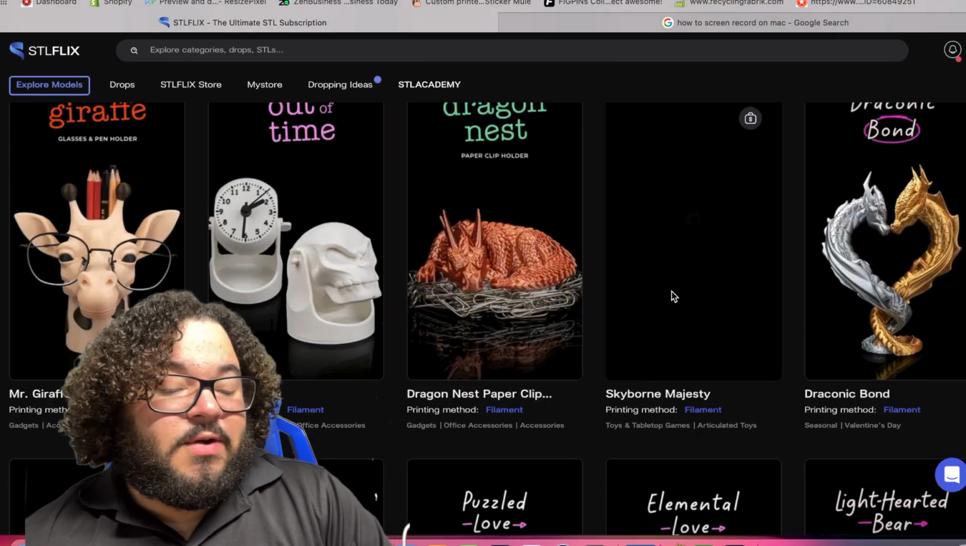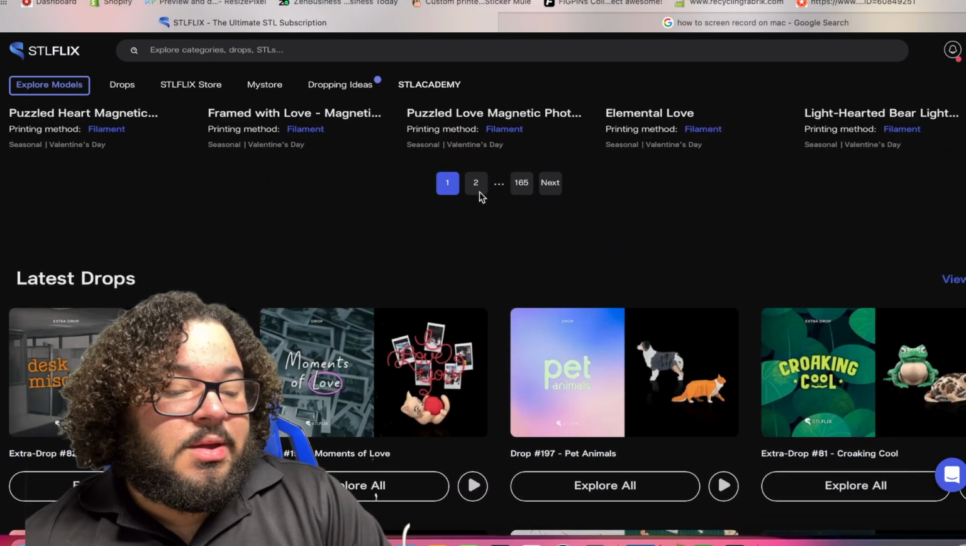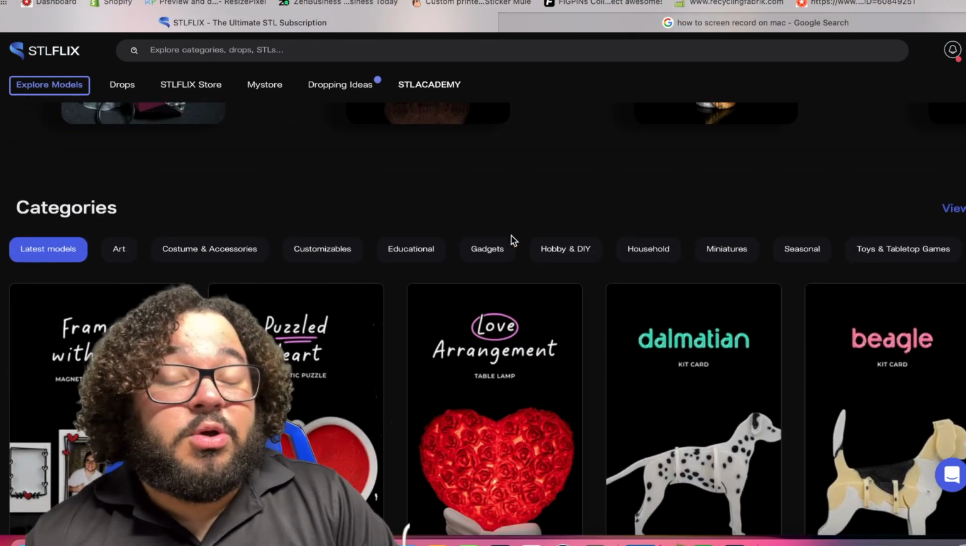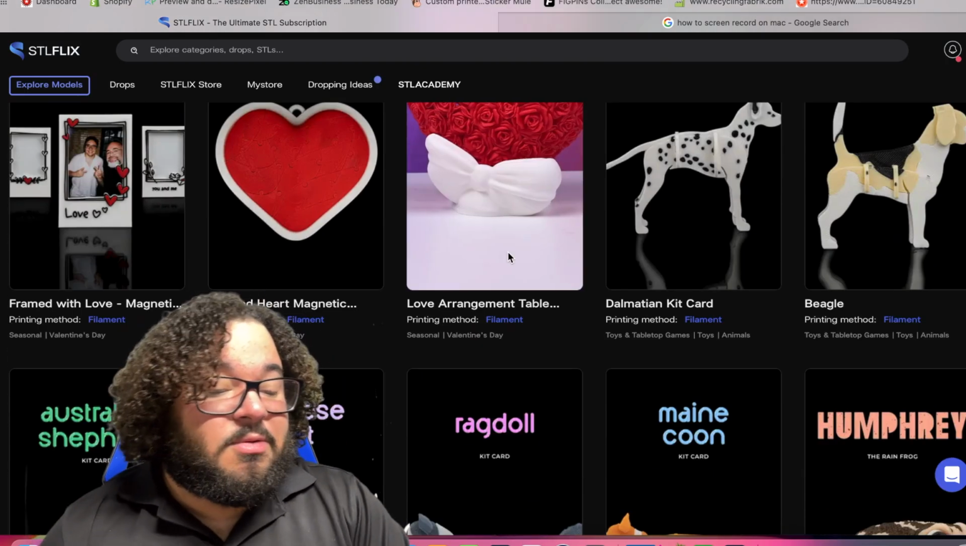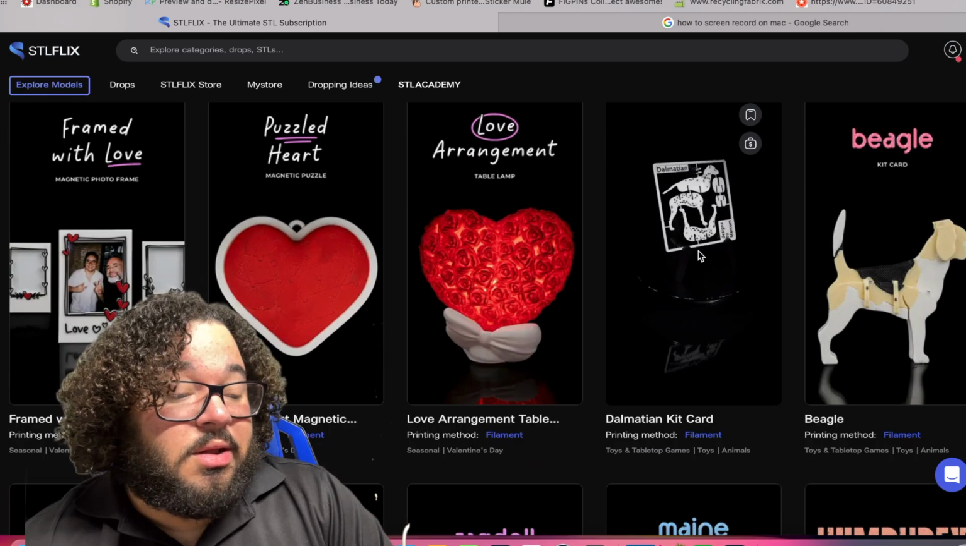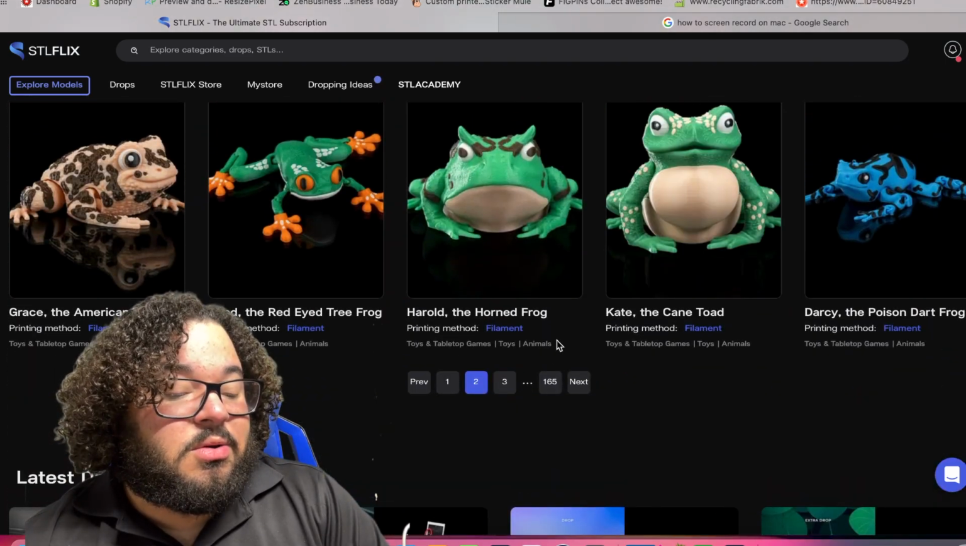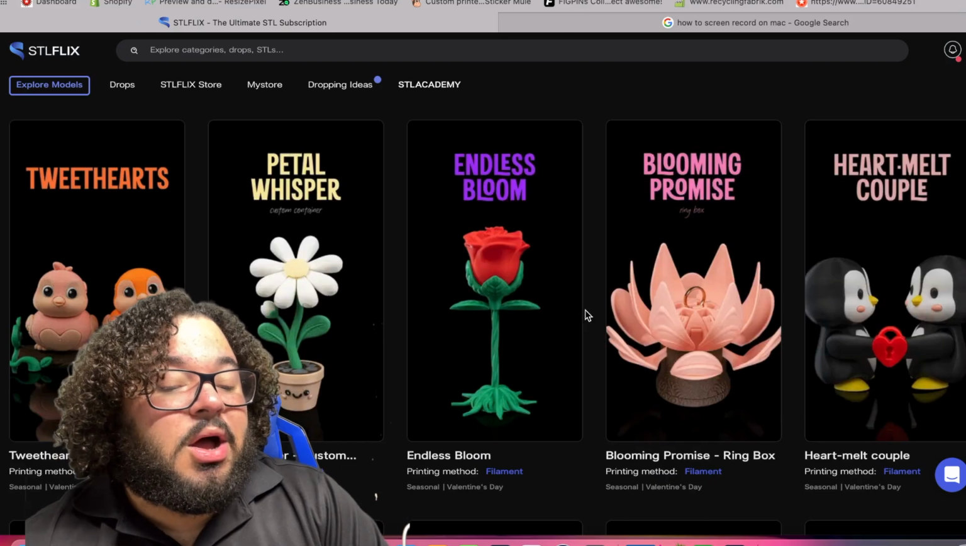But they have a very cool, very diverse amount of stuff. There's also a lot of stuff that I don't see myself printing. I don't see myself printing a Dalmatian kit card, but maybe that's something you specialize in. It's all up to you. If you want variety, STLFLIX is gonna be the way to go because they have a ton of stuff.